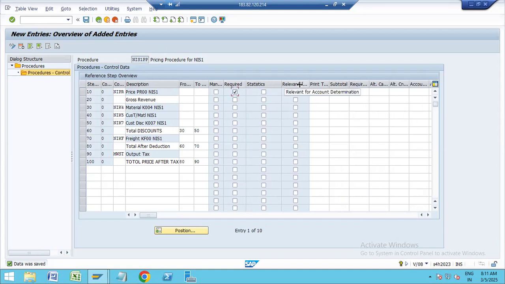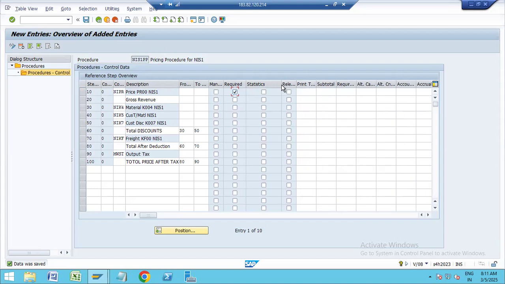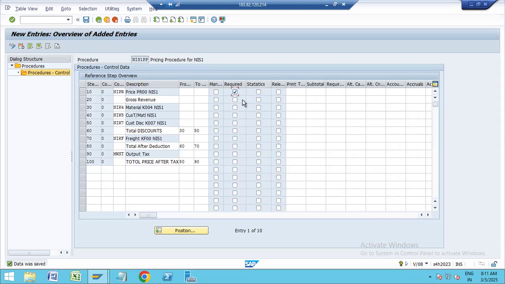Now here you can give a required option for the price. You always require this price, and the sales reduction is optional if you want. If discounts are also required, then you can select discount also. Then for tax, output tax is required. And if you want to print in the sales document, you can select it as an X.